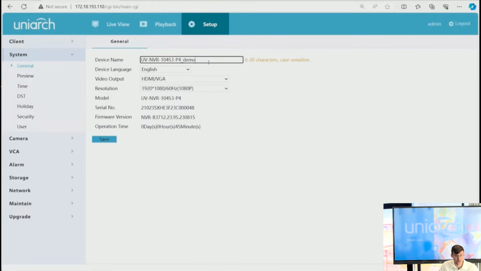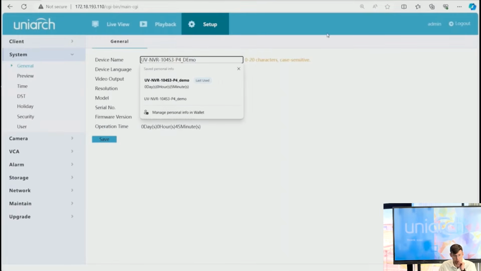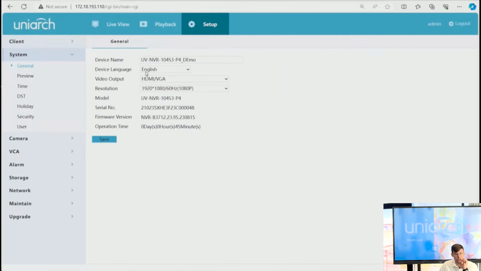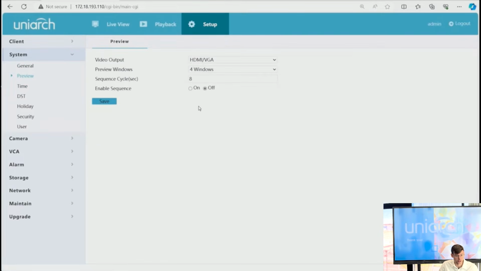Here we have the device name. This device name we can obviously change, because here we gave it the name demo. So we can definitely change this. We can change here the language, and also the output if we would have another option. Obviously the resolution, and here we have also the model number and the serial number, as well as the firmware version. So it's good to know where you can find this. And I think then we're going to just go through the menu step by step.